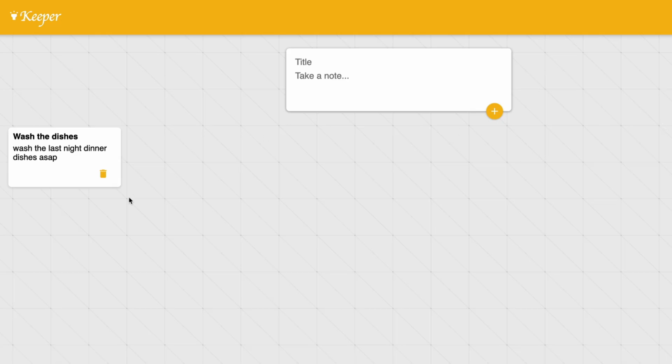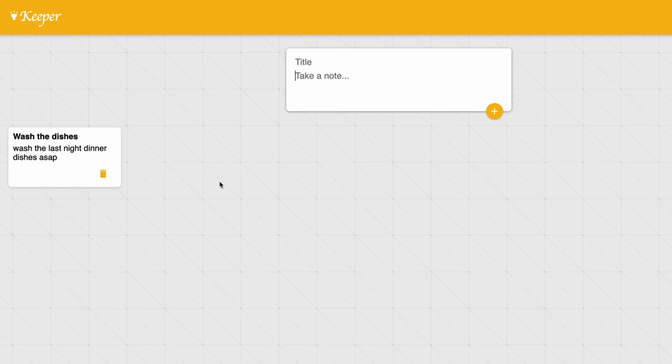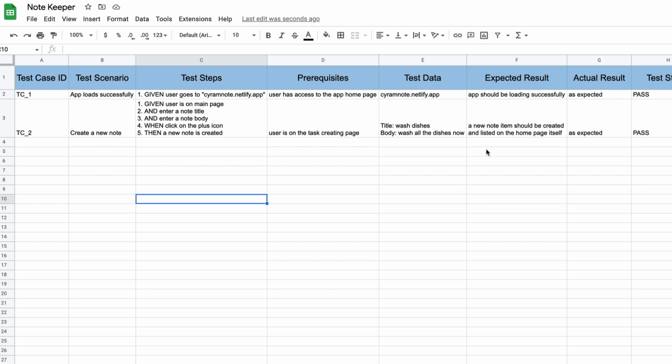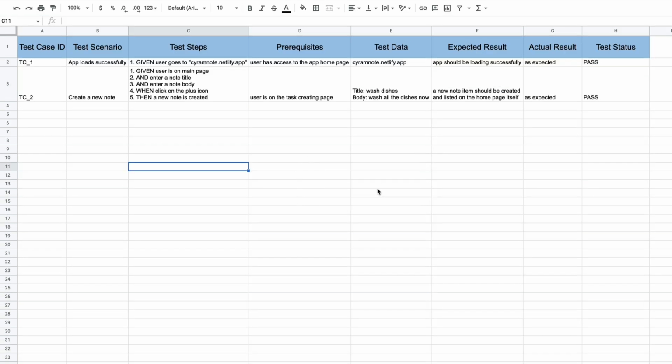Did it pass? Yep, it passed. It worked, so I will simply call it pass. Cool. Now I want you to pause the video and write another test case for the delete function. Pause it now and follow the same style. Write another scenario for the delete functionality. All right, let's do it together.